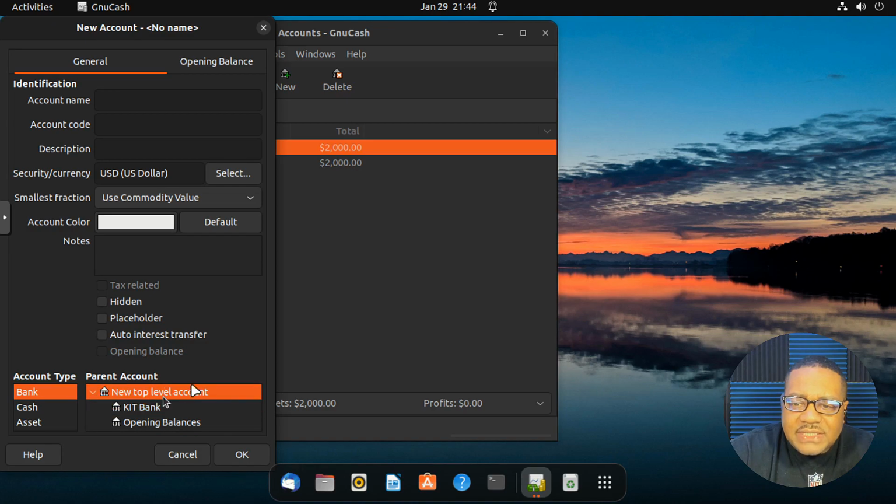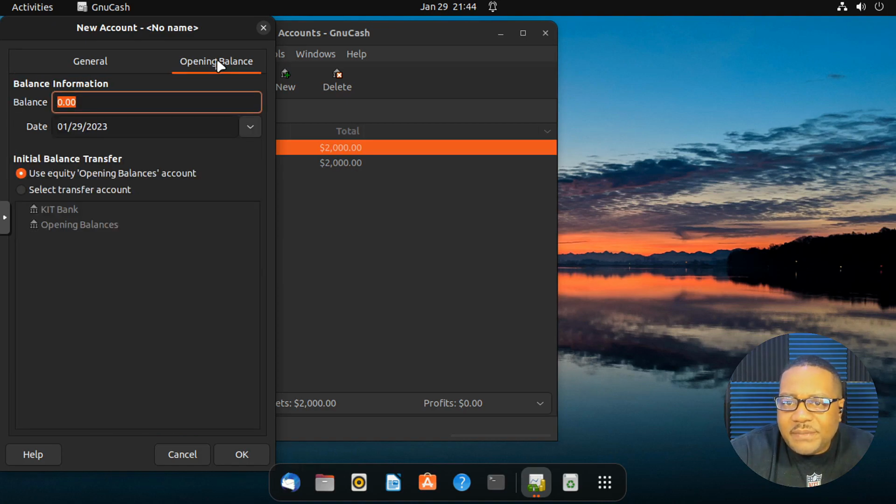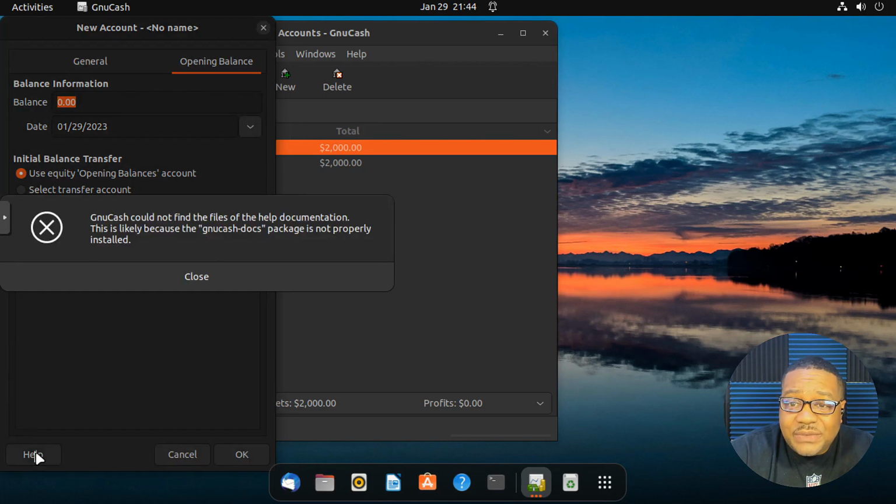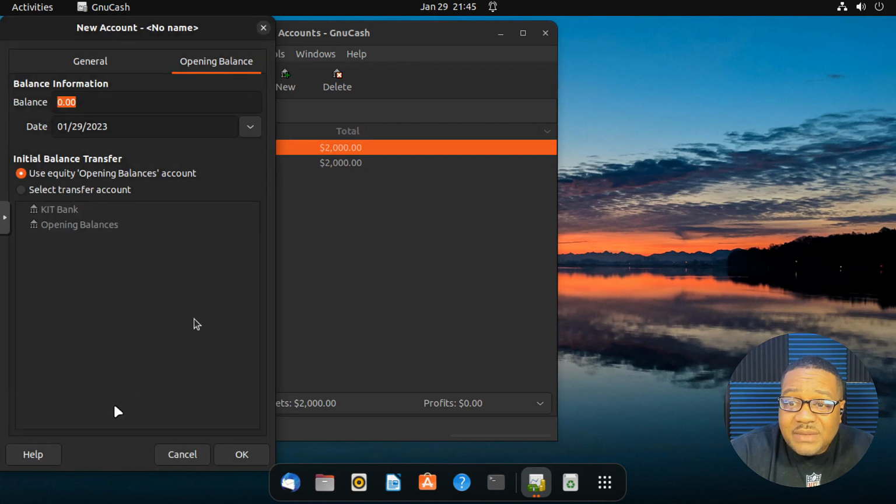So you can create a top level account, and then right here, opening balance. This is where you add your balances, and then use equity, select transfer accounts, all that information. Like I said, I don't really understand when and where to use that, but I'm not going to use that.